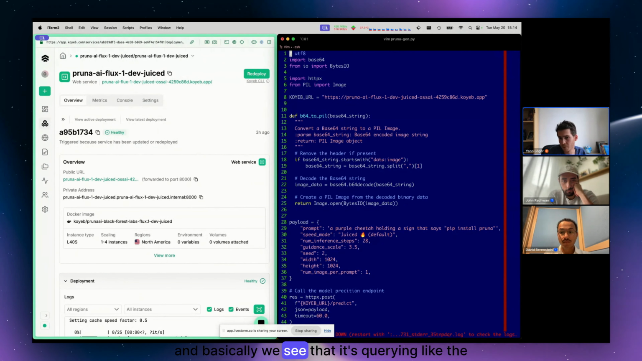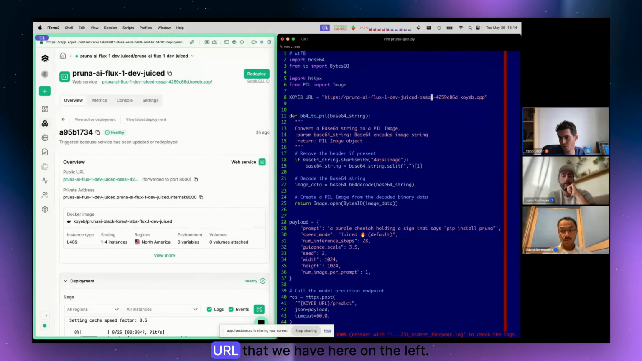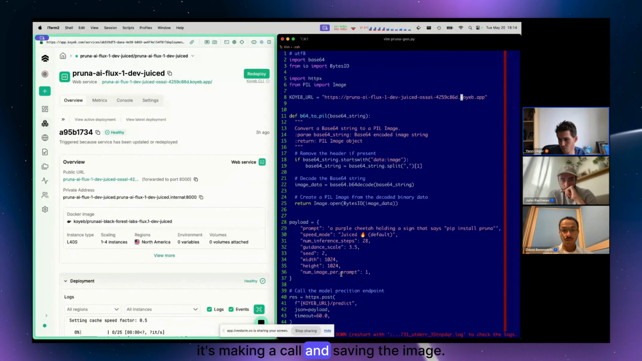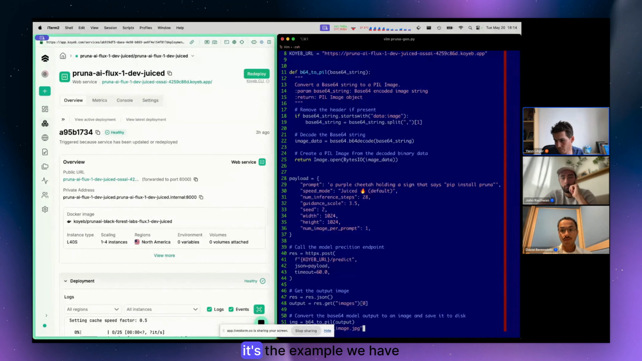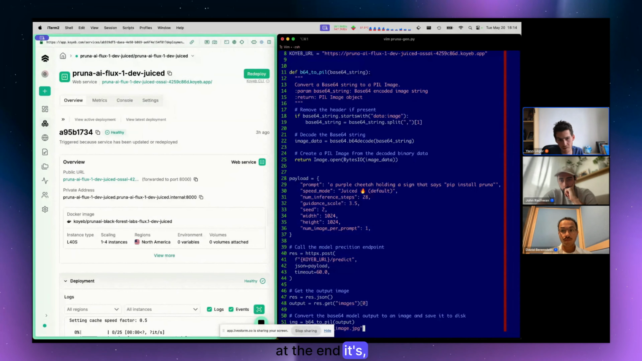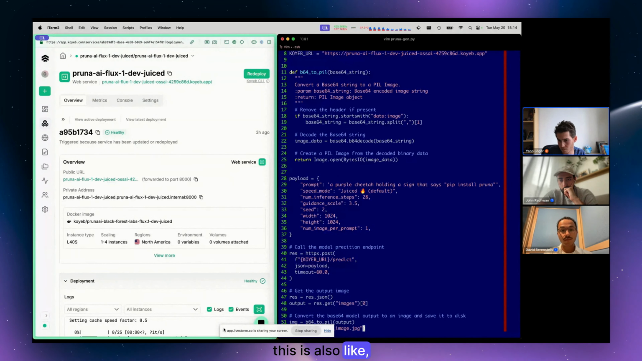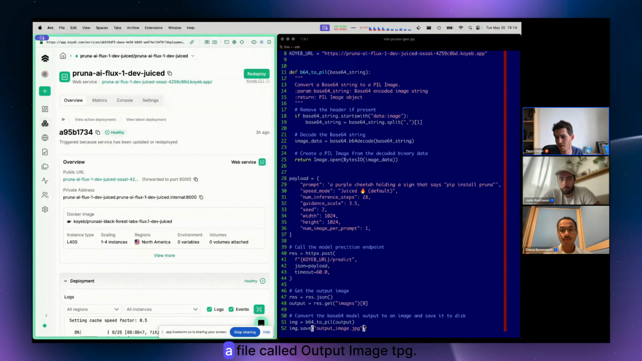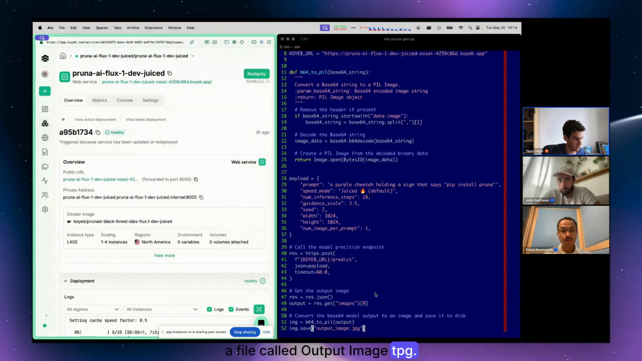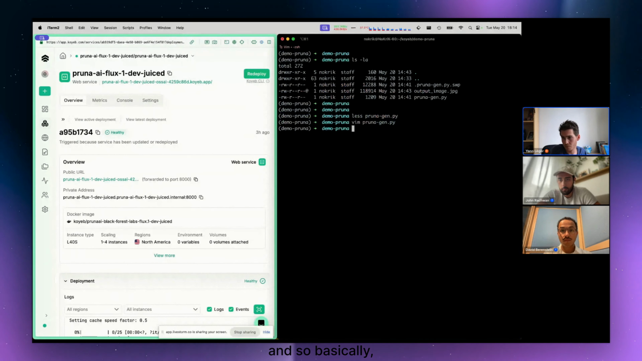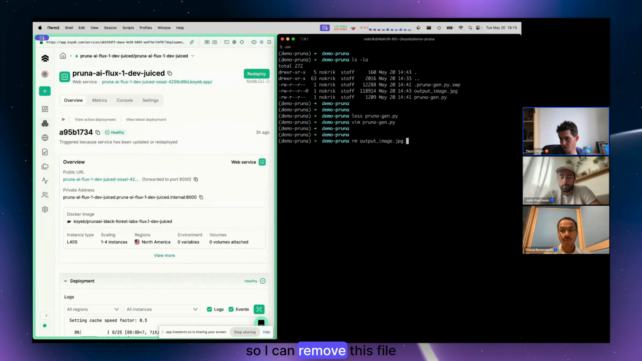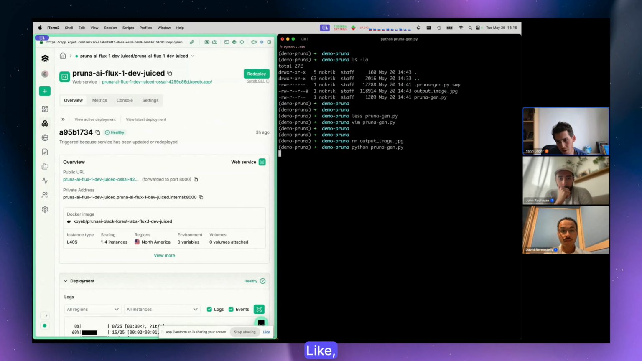Basically, we see that it's querying the URL that we have here on the left. What it's simply doing is making a call and saving the image. It's pretty simple, it's the example we have. At the end, it's saving in a file called output image JPG. So yeah, I already have one from my tests earlier, so I can remove this file and run it, and we'll get shortly an image.